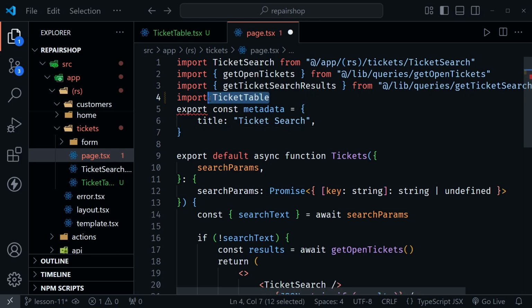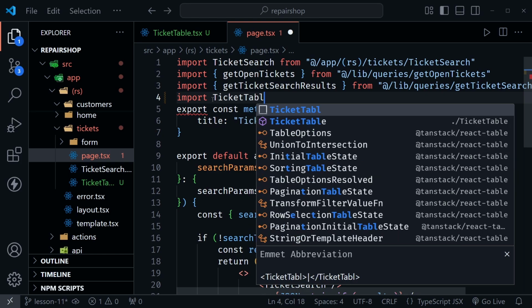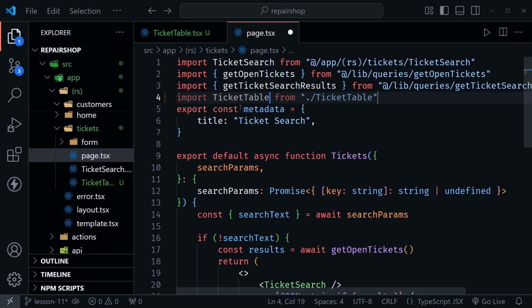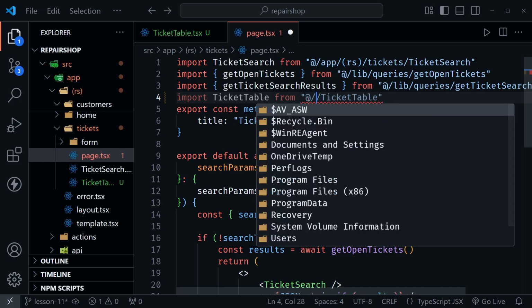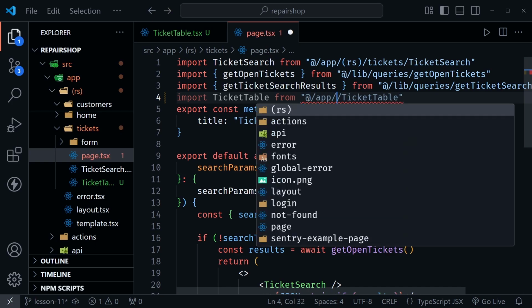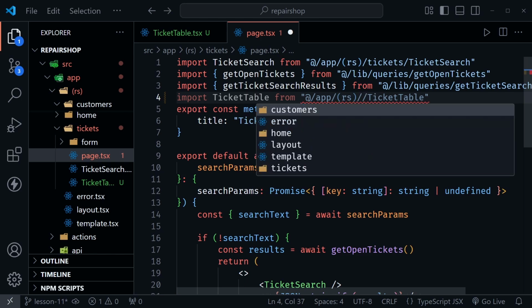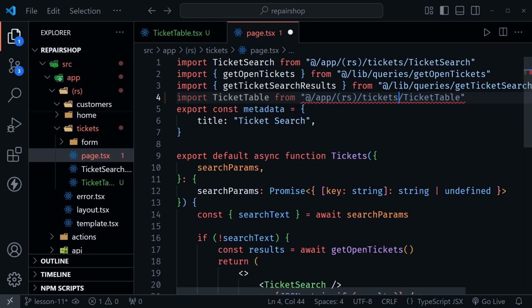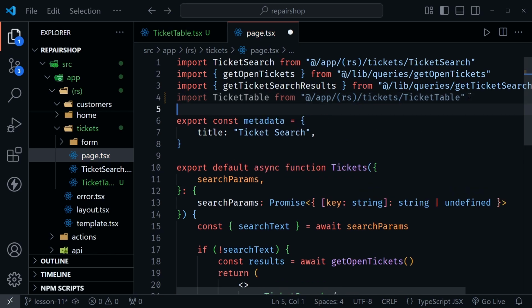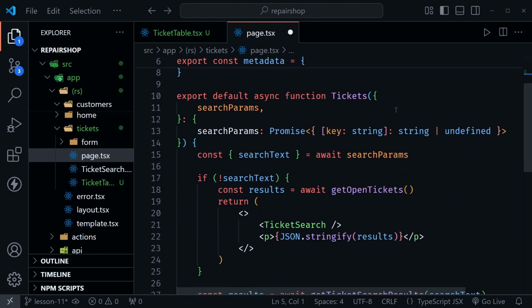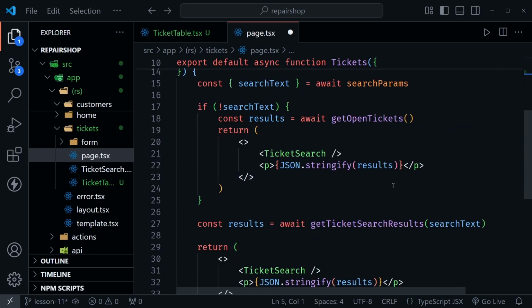Okay, we're ready to import ticket table now. And yes, it could come from .ticket table, but I'm going to match that with the @ symbol, then look at the app directory. And then after that, RS. After that, we should be looking at tickets, and then it's ticket table. Okay, now we've got the import. We're ready to use it here in our page because right now we're still just providing these JSON stringified results. So let's replace the JSON stringify here with our ticket table component.